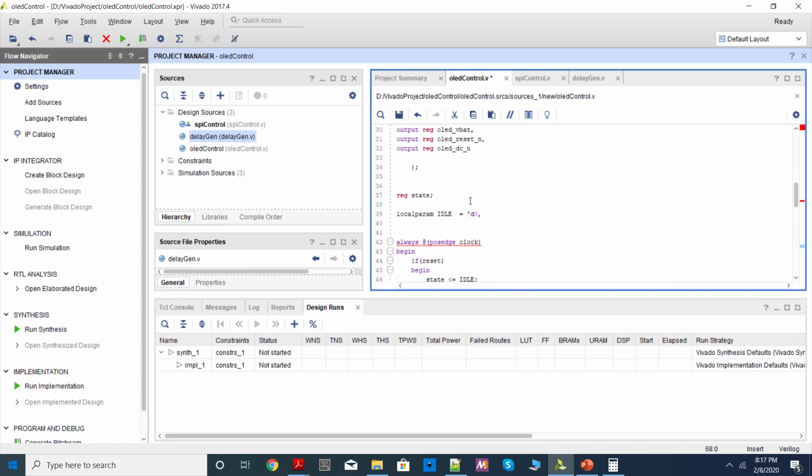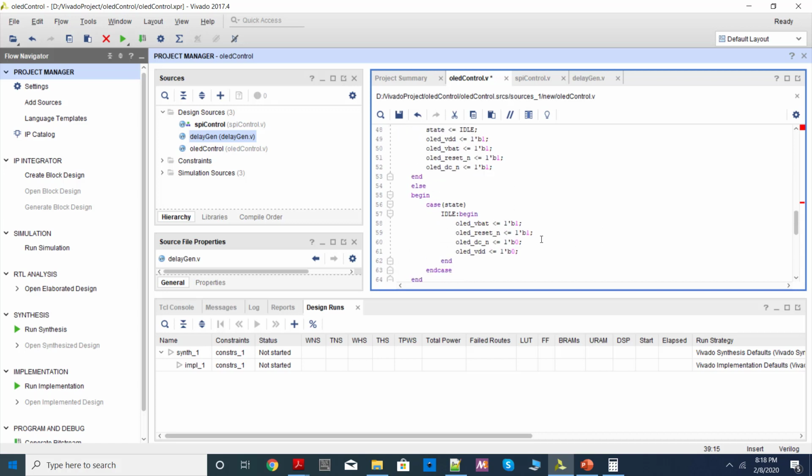So let me take them and go to the top. Start delay is coming from the state machine, that is inside an always block, so of course it should be a reg type. And delay done is an output from a module, that means it should be wire type. Okay, looks fair. Let's come back to our state machine. So I did this much.